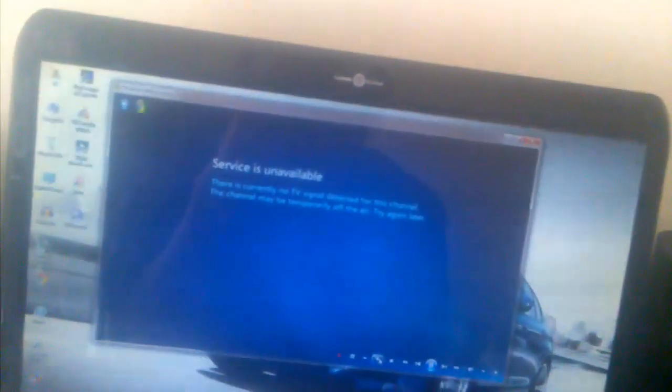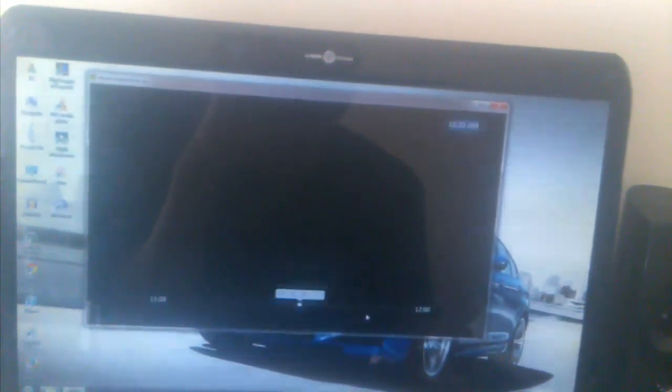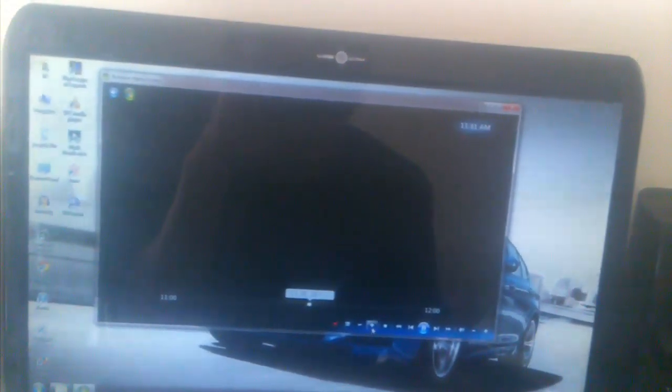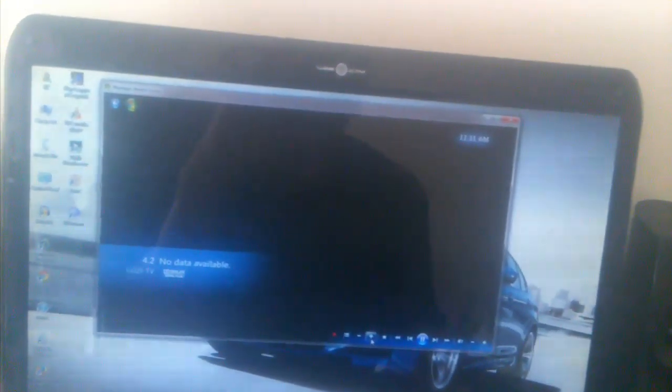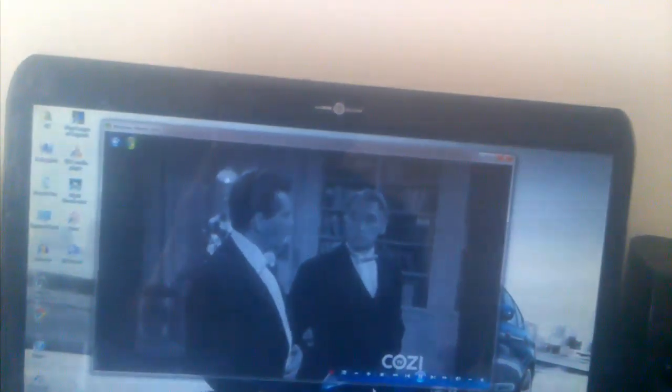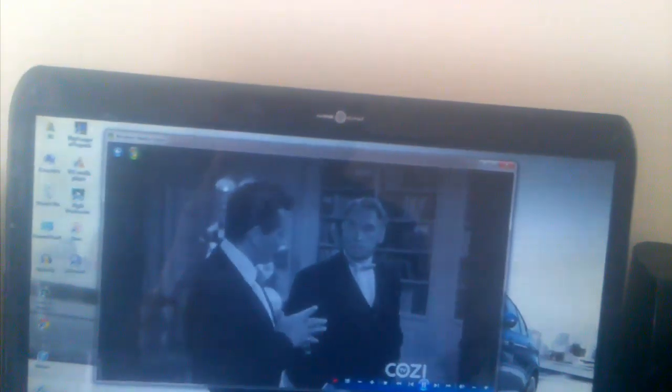I guess this antenna is broken, or it doesn't work with this stupid antenna. What is this? Whoa.